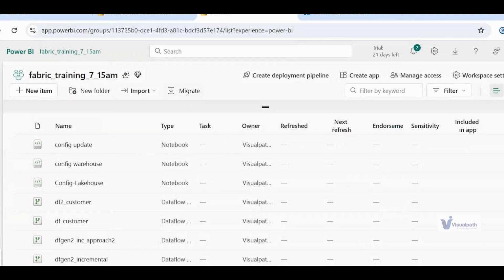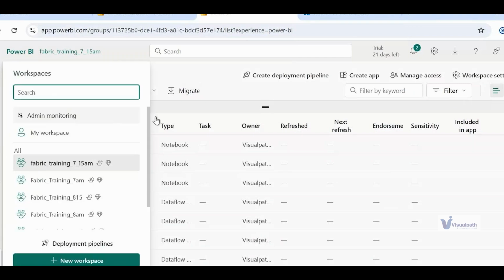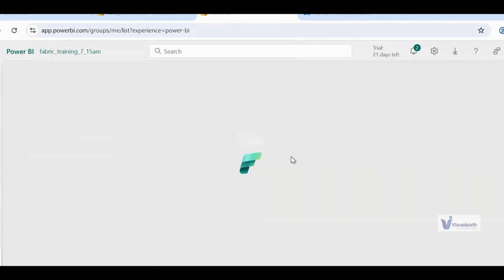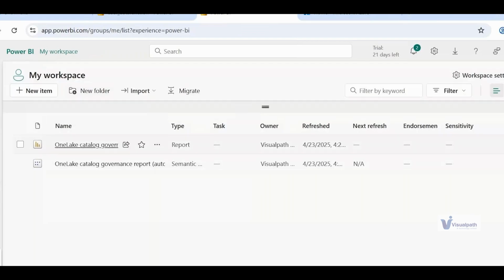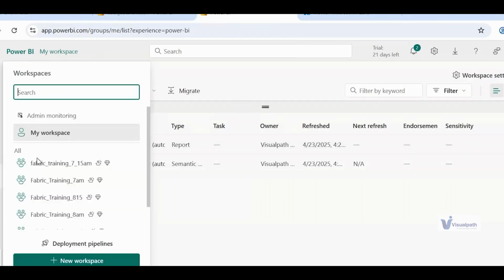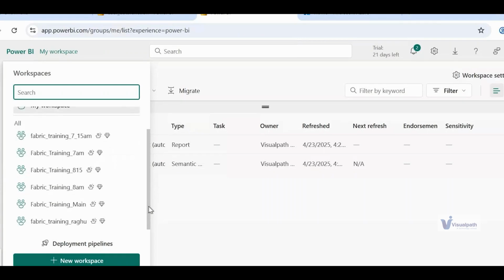You can see workspaces. By default you won't see anything, you just see this My Workspace. Generally we don't work inside My Workspace. We create a separate workspace, and that has been assigned to you by the admin. Or let's suppose you are using personal Fabric, then you need to create a separate workspace, and inside that you can create different items.